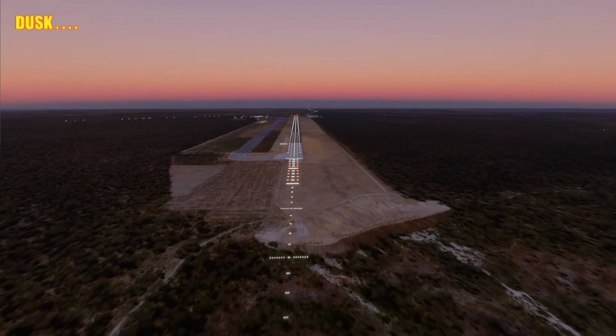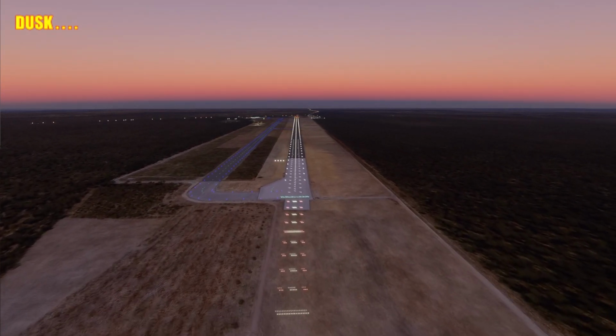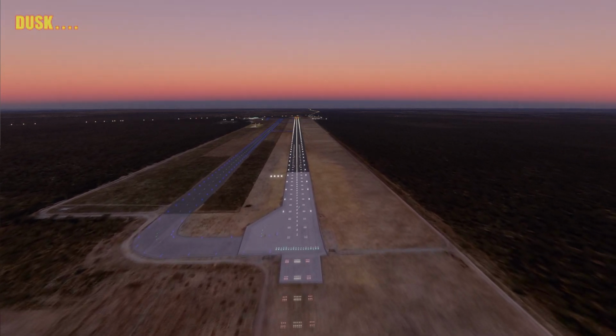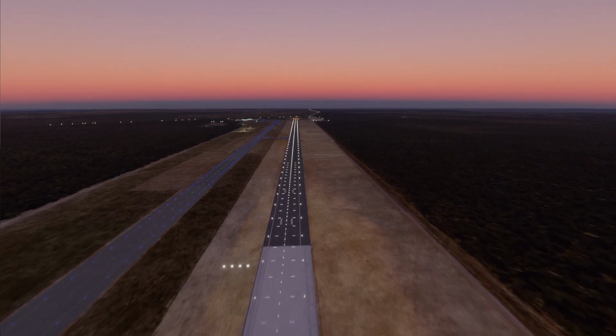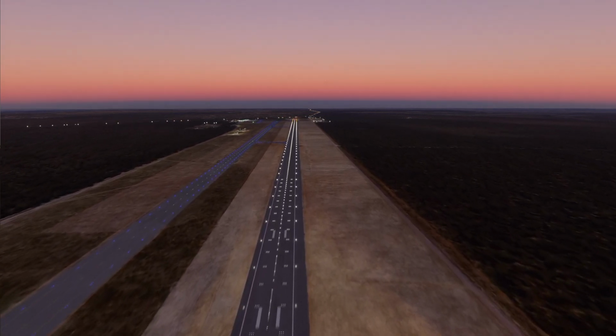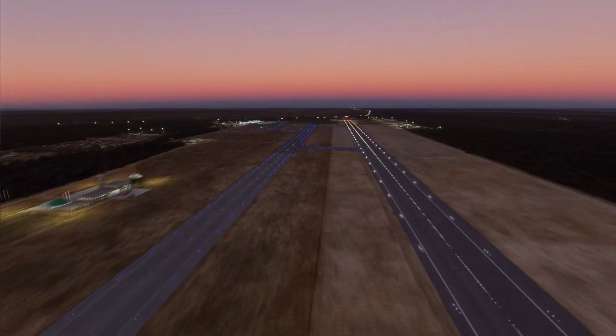So here we are at dusk. This is about 4:30 p.m. Looking at the lighting system on the runway there, you can see there's plenty of lighting. It's perfectly adequate. The runway's ILS equipped as well, as per the real world. And the lighting is nice, very subtle.